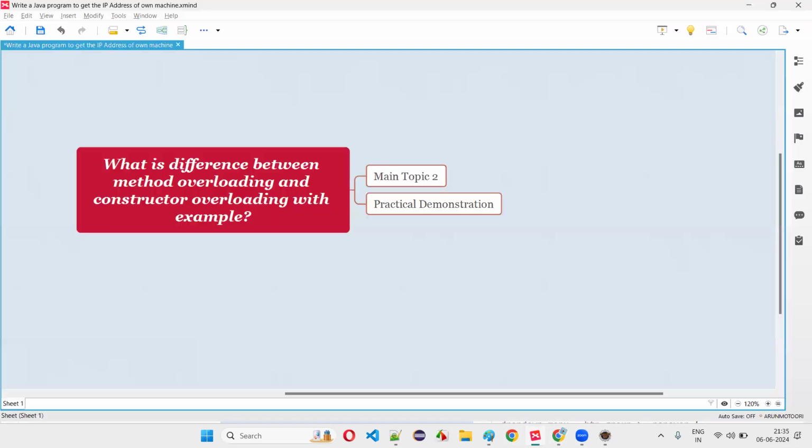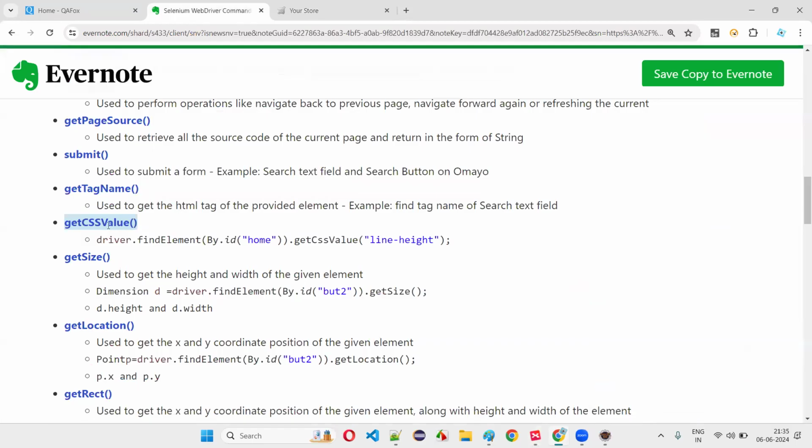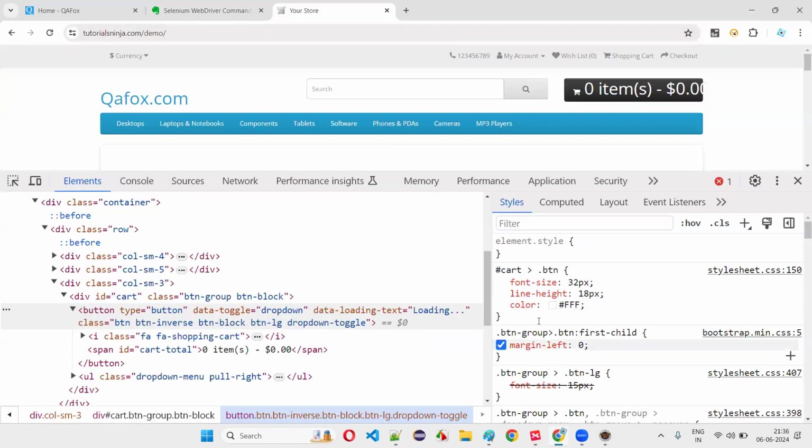What is the command name? What was the command name, guys? Get CSS value. Okay. Get CSS value of this particular CSS attribute. What is the CSS attribute we have here? Font size is a CSS attribute. We have to provide it to this get CSS value. It will get the CSS value of this particular font size CSS attribute.